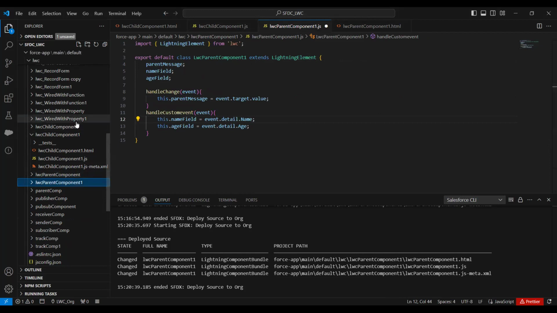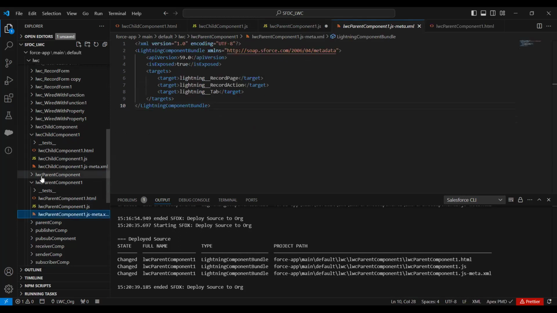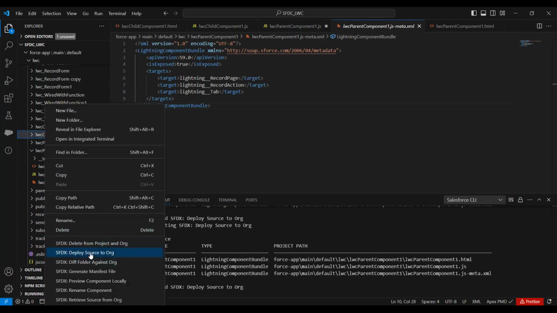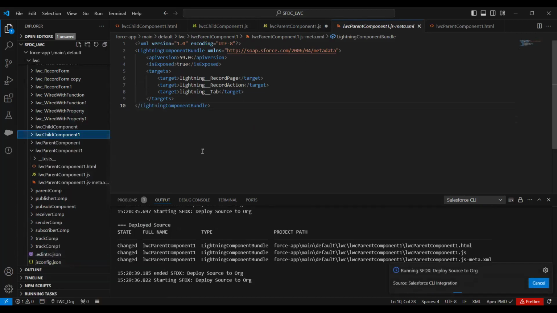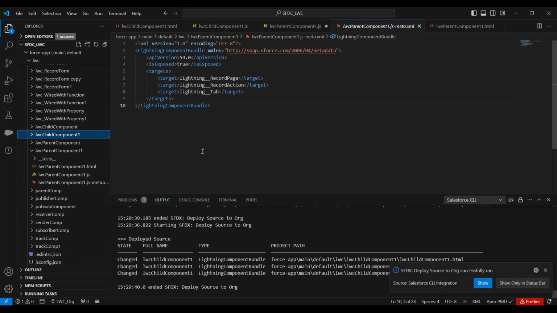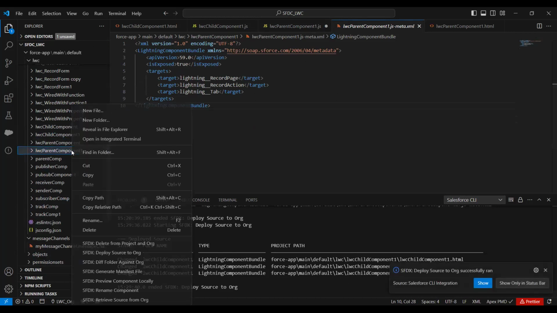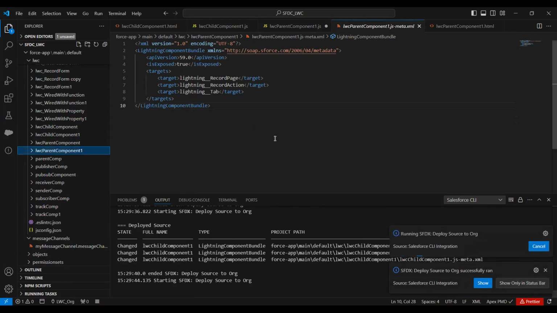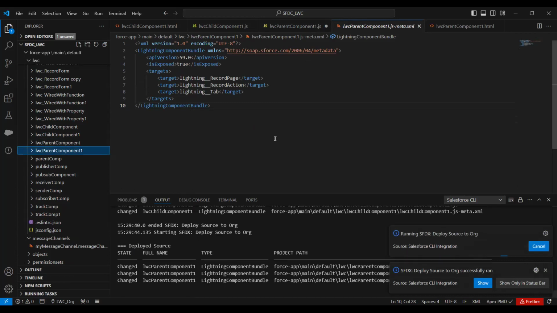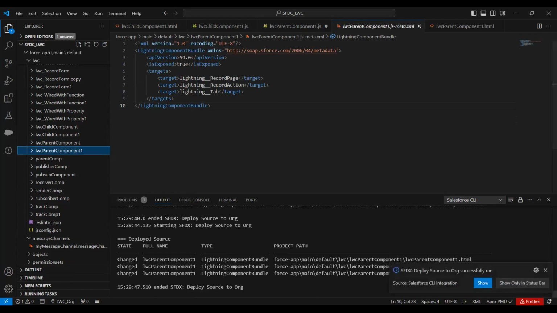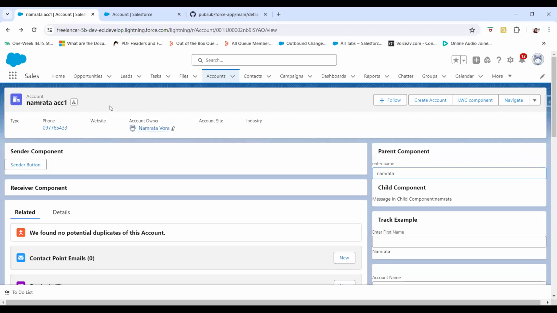So now let us deploy all this. Let me check if I've added the configuration meta. Okay, meta is there. That was already there. So let us deploy the child component 1. Okay, done. Let us deploy the parent component 1. Okay, done. So let me come back here.